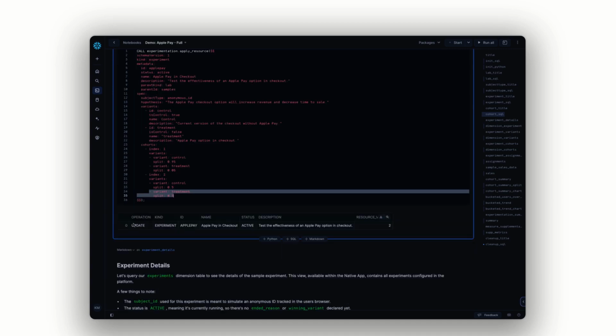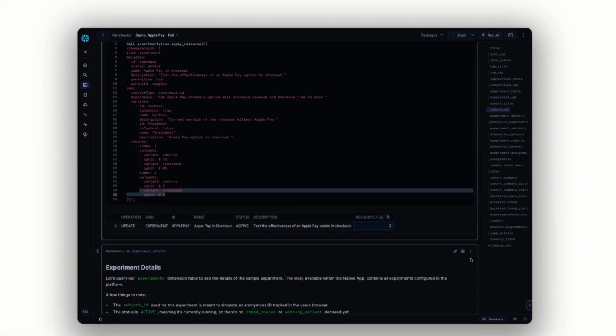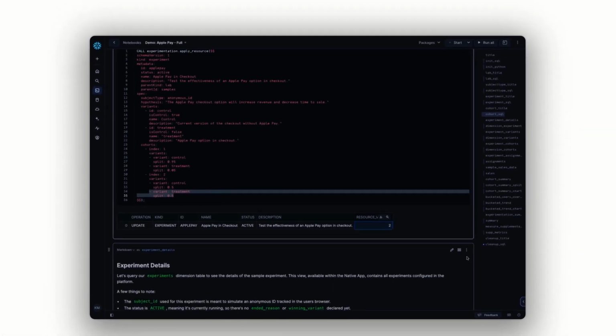When we do this, we can see, okay, winning variant recognized this as a resource update, and we have a resource version of 2. So internally, the native app will keep track of asset versions, and that's true for experiments, subject types, and labs. This way, it's really easy to pin changes to an asset directly back to a resource version. And this is particularly helpful in scenarios like having to do a rollback later on if we need to.